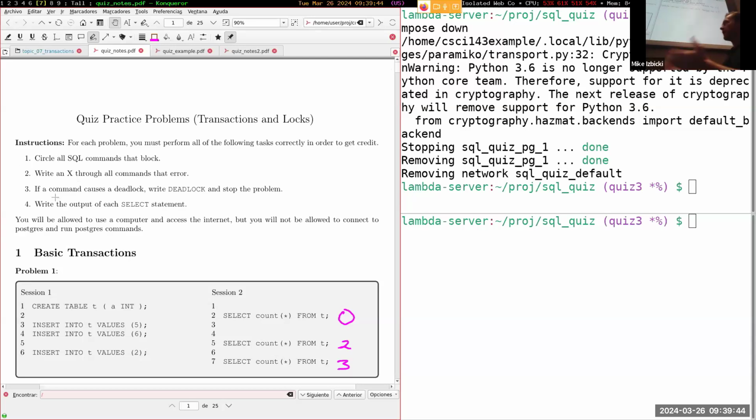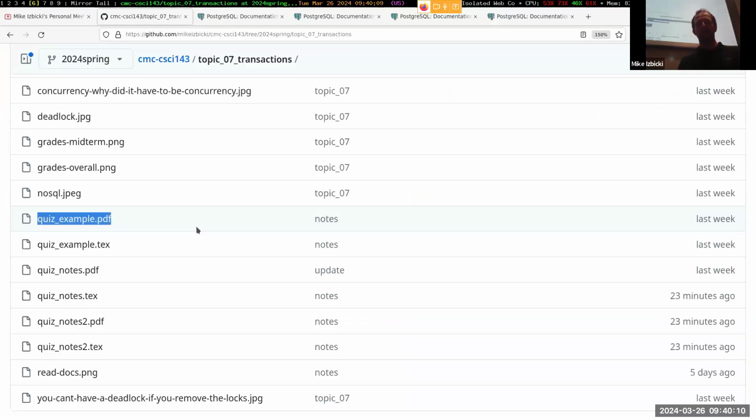The main thing of interest rules-wise is that you will be allowed to use a computer on the quiz. You will be allowed to access the internet. If you would like to use, for example, ChatGPT, you're welcome to do so, although I suspect it is not the best tool to use for something like this. The main thing that I think will be useful on the internet is the documentation for Postgres.